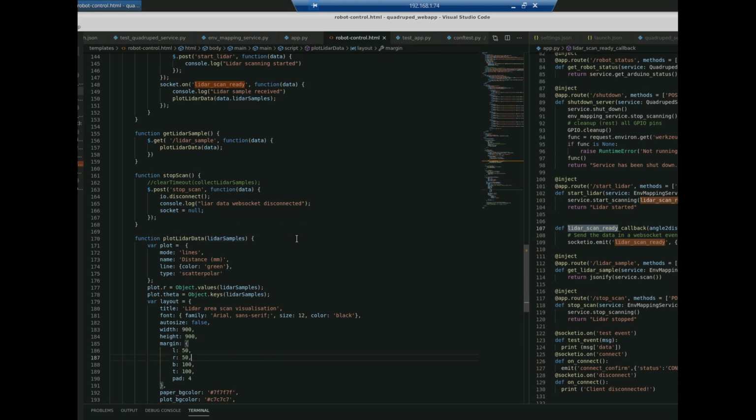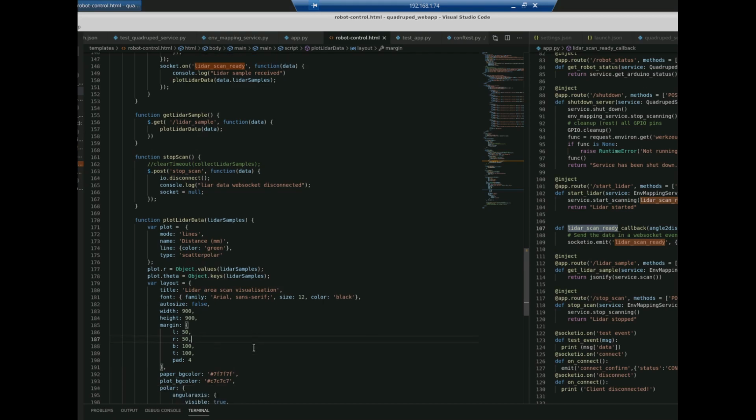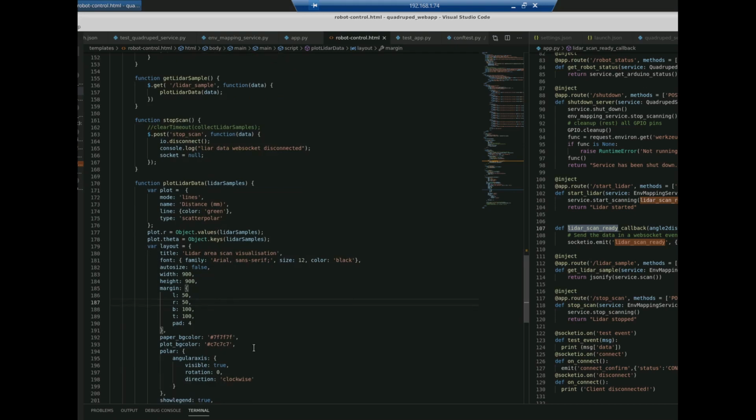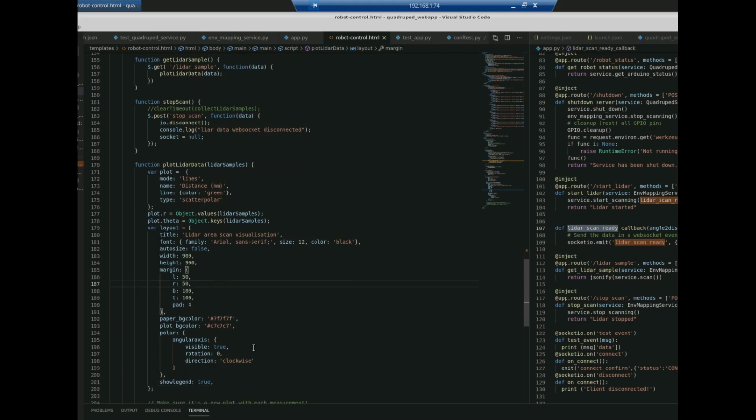And in reality, the LIDAR samples is the data structure where the key is the angle and the value is the distance for that particular angle. So you can draw the line automatically with the use of the plotly.js library here. Of course, you can manipulate colors, fonts, and so on, also the size of the chart, but it's not important for now.